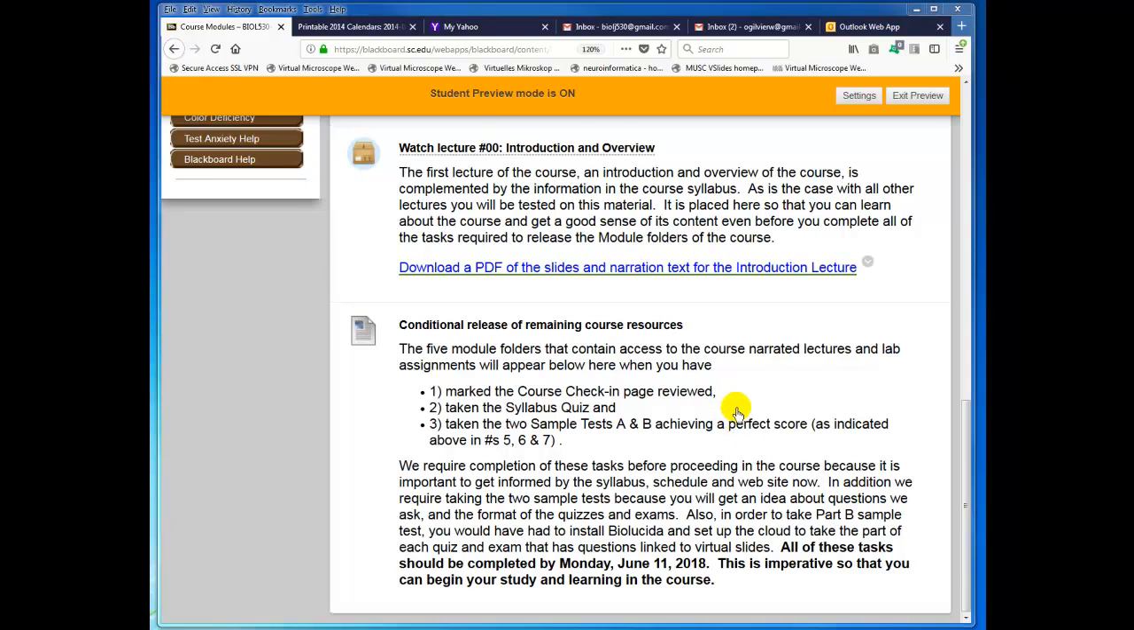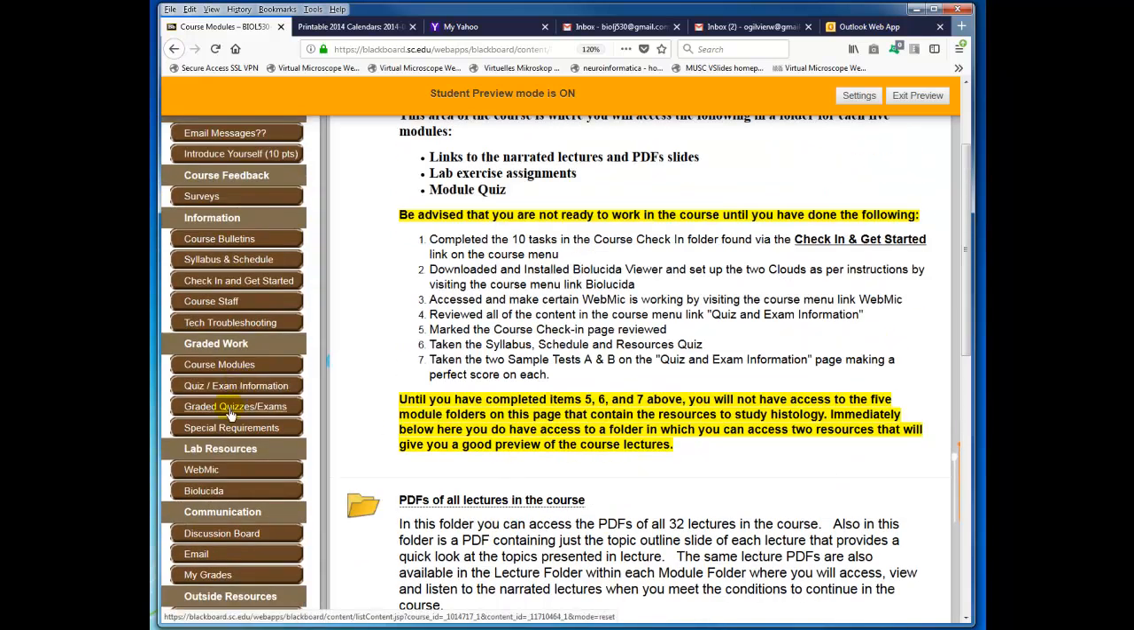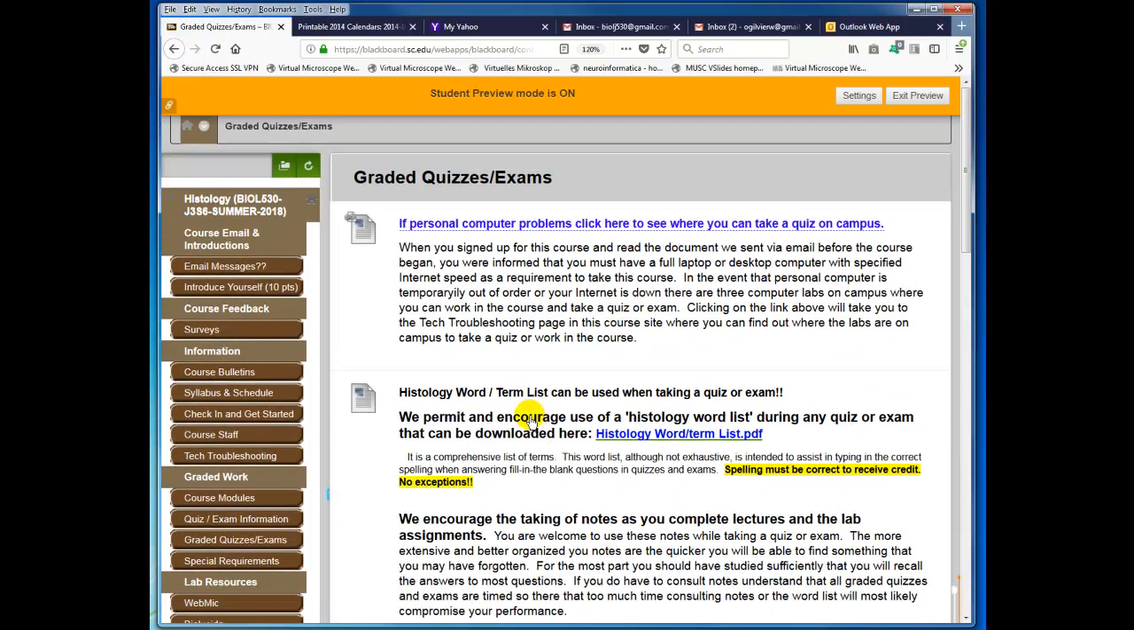Okay, so this is what you will see if you have not marked the course check-in page reviewed, if you've not taken the syllabus quiz, and have not taken the 2 sample tests, A and B, achieving a perfect score. Those are the 3 conditions that have to be met before the folders for the modules will be released to you. Now, the same thing is going to be true of the graded quizzes and exams.